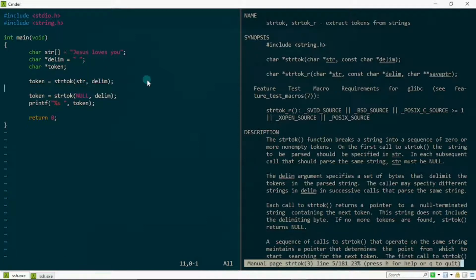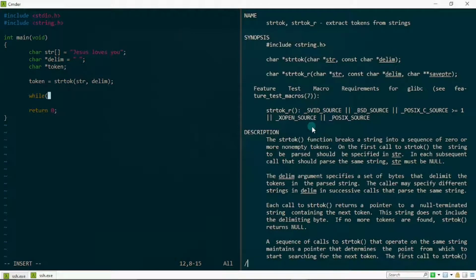To do that, let me just wipe this off right here. First things first, you want to make sure that you call strtok the first time, passing in the string that you want to tokenize, which I've done right here. Next, I'm going to write my while loop just like that. And to use the while loop, I will need to take advantage of the return value of strtok.